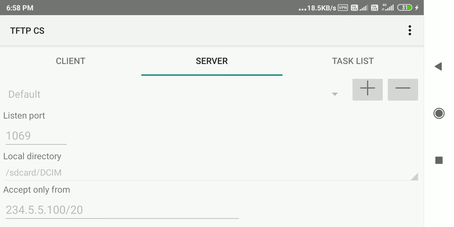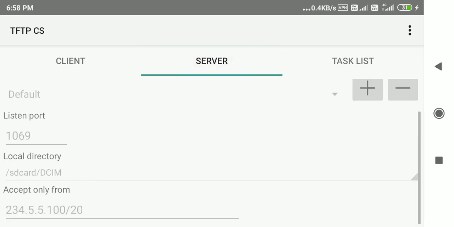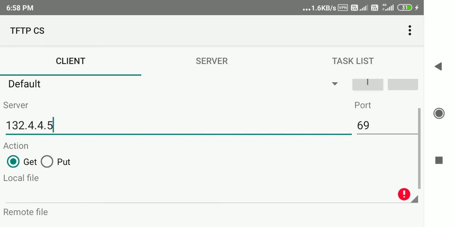Now we are starting the server, and now we start with the client. What was the server started with? 234.5.5.100. Now we give the same thing here, 234.55.